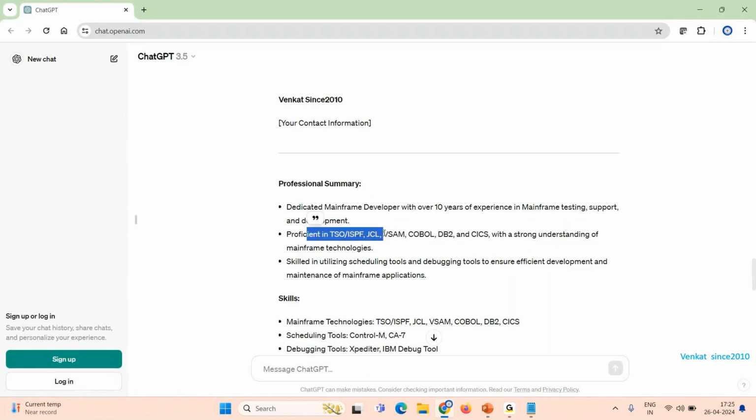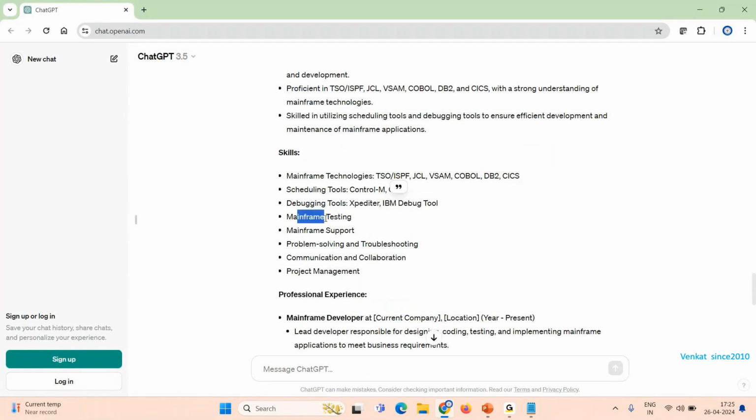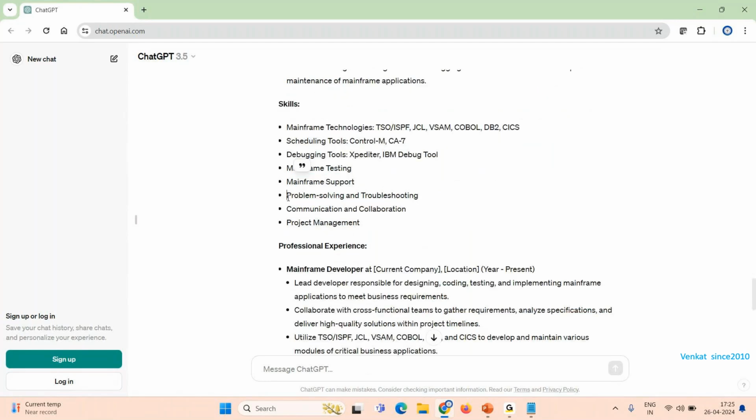So on which skills you are having. You can see that debugging tools I did not mention. It took by default Expeditor, IBM debugger. If you are not comfortable with that, you can remove it. So in mainframe testing, mainframe support, can you please observe, did we add these three? No. So ChatGPT understood that these are the minimal things required for this particular role. That is the reason those points were added by default. So that is the beauty of this.